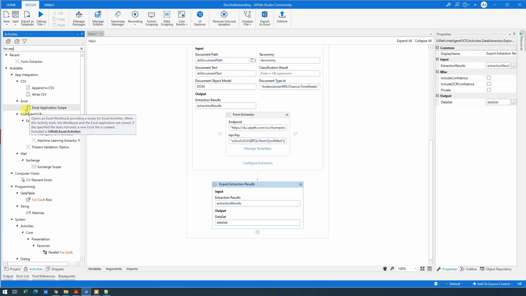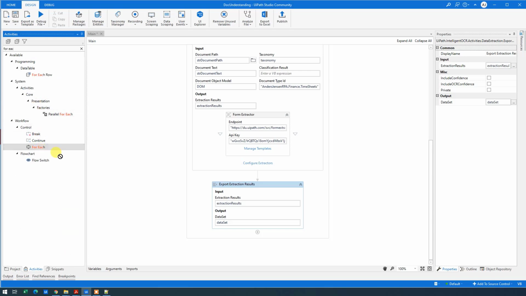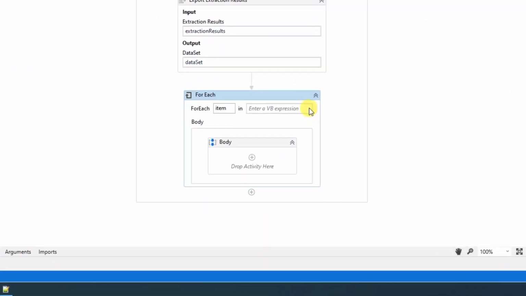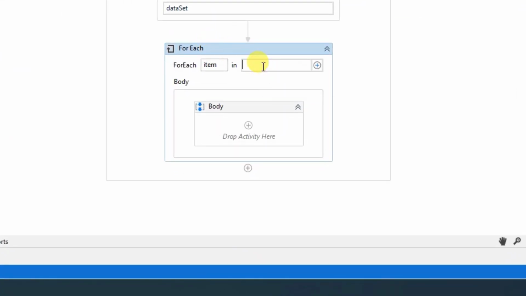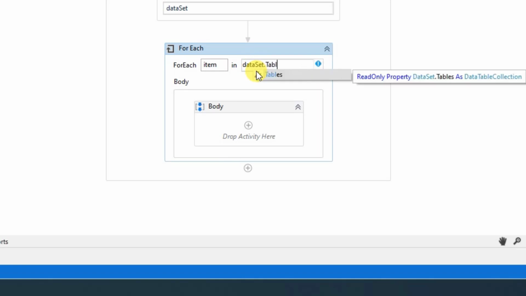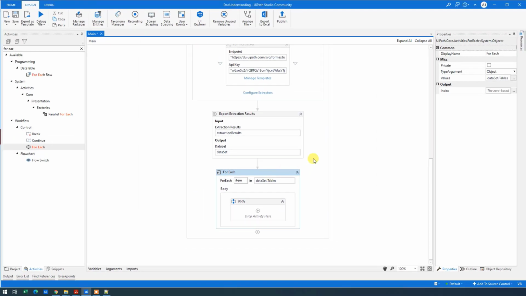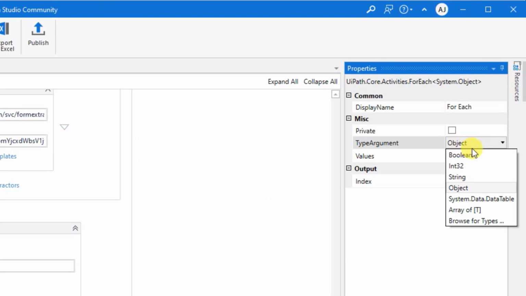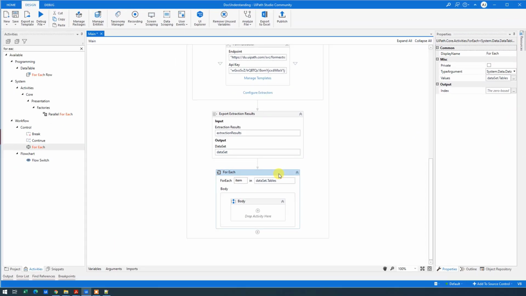So find a For Each. That's here and drag it in. So for each item, and then we'll say dataset and we will make it data tables. So tables like this. What you need to do up here in the type argument, change it, click the drop down and change it to data table like here. What we'll do here is that we will output these data tables to strings and then print them out.